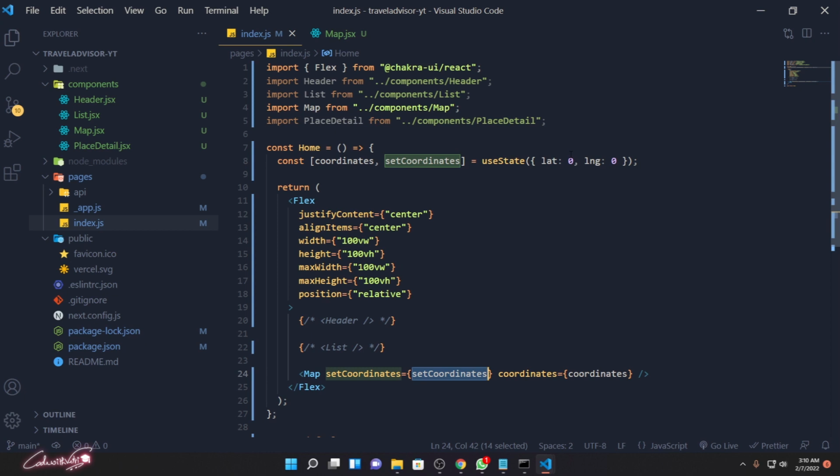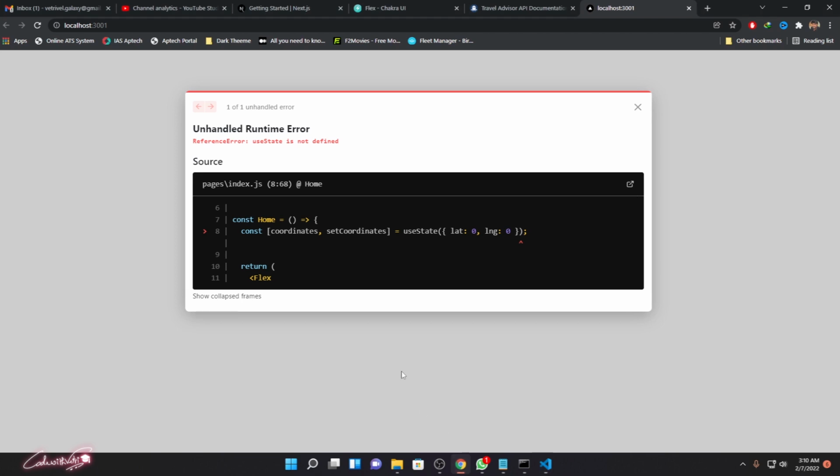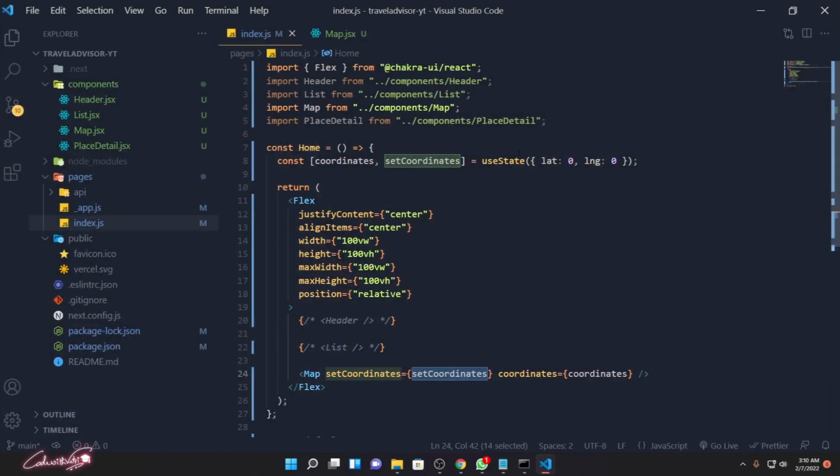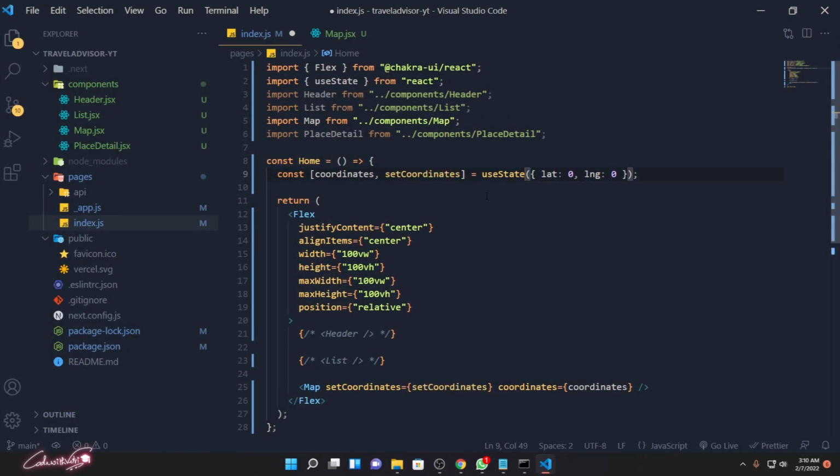That's the best practice to follow, but for the time being, to make it simple, I'm going to use the states in all the child components on all those things. So let's save it and let's go ahead. And here it's showing useState is not defined. Absolutely, we have not yet defined it. So import that package from React.